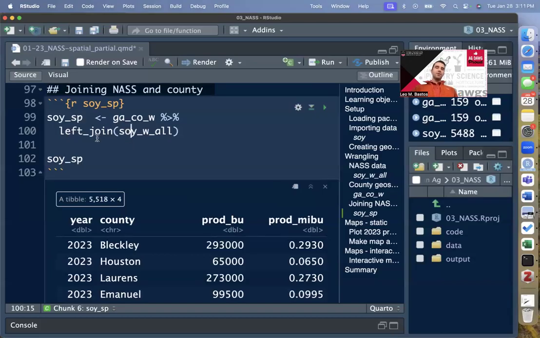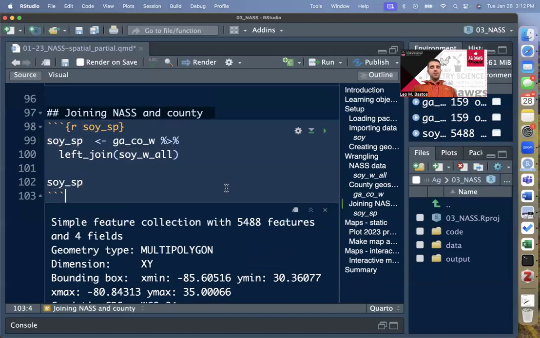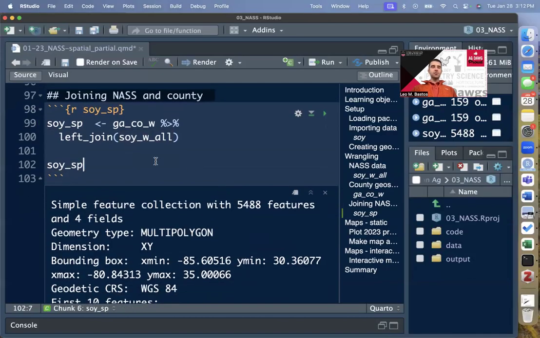One way to check if your left join was done correctly is by checking the number of rows you were expecting to have at the end. So really, I wanted to have soy W all. I was expecting to have all these number of rows back on soy SP. We have fewer than that, and I'm not fully sure why, but it's just a way that we could use to check if that join was done properly.